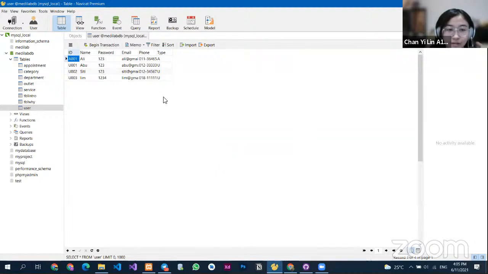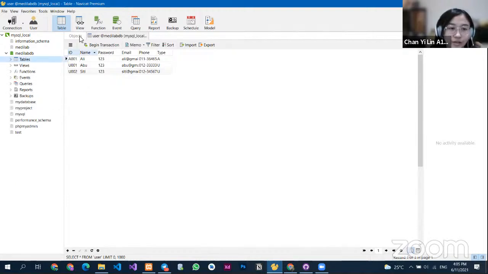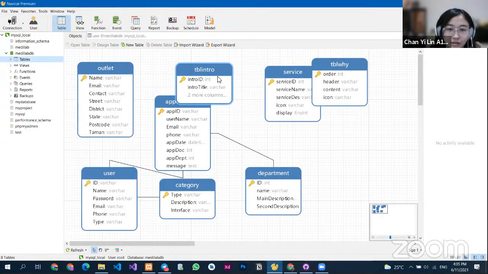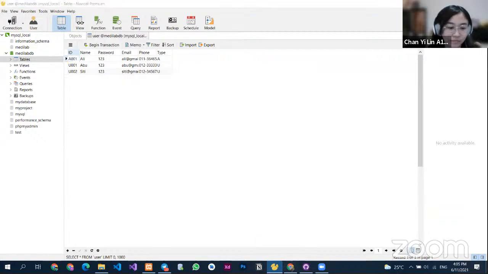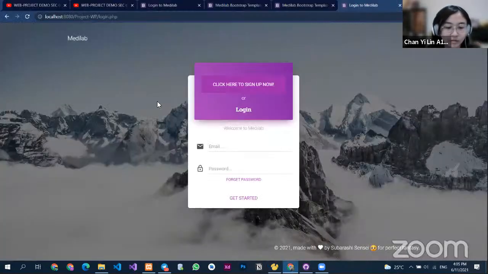For example, there are some default users, and there are 8 tables in it. Then I will pass to Xinjie to let her show the user registration.